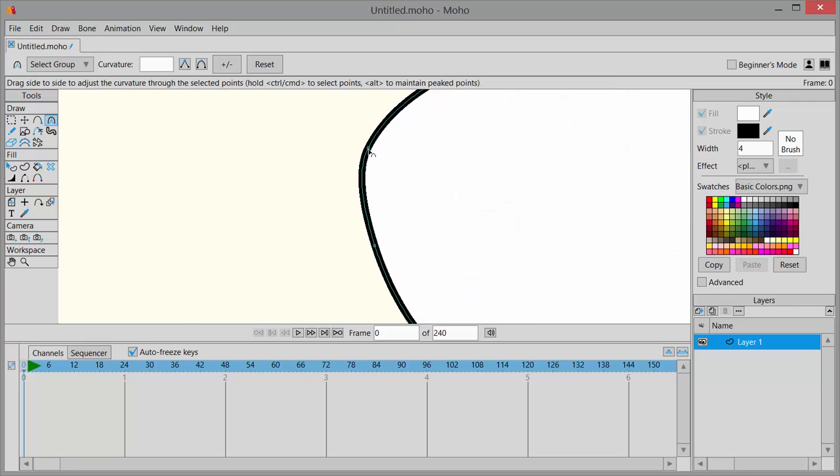Remember, you click on just one point at a time. Hold the left mouse button down. Pulling to the left can cause less curve. Pulling to the right can cause more. All right, so it's just fine tuning.